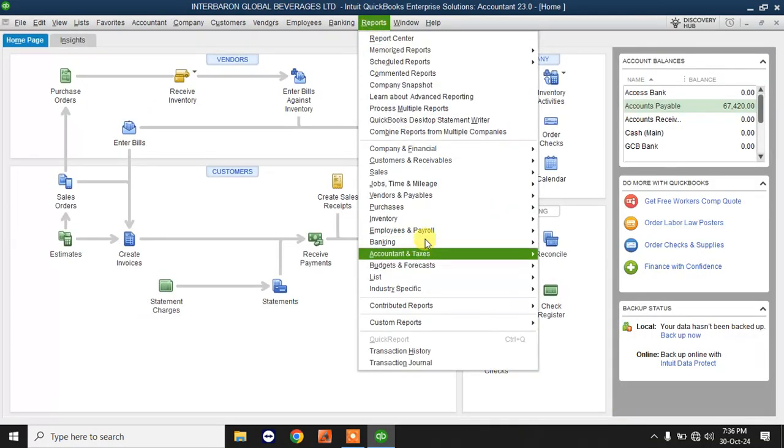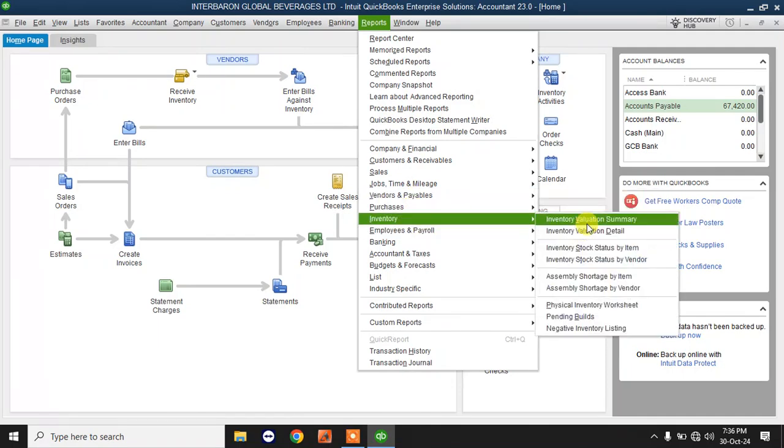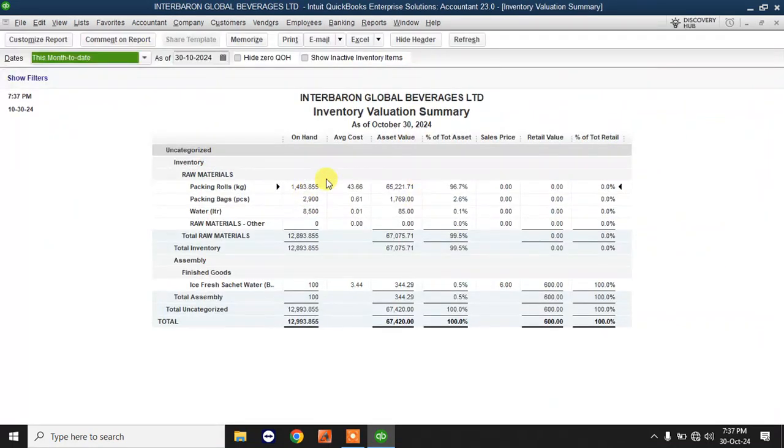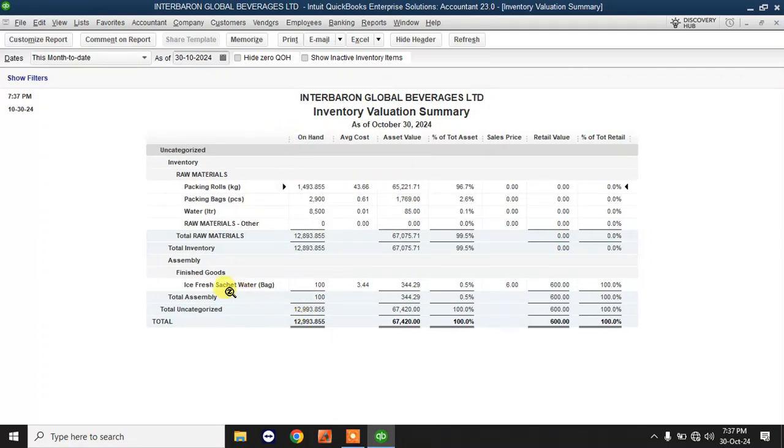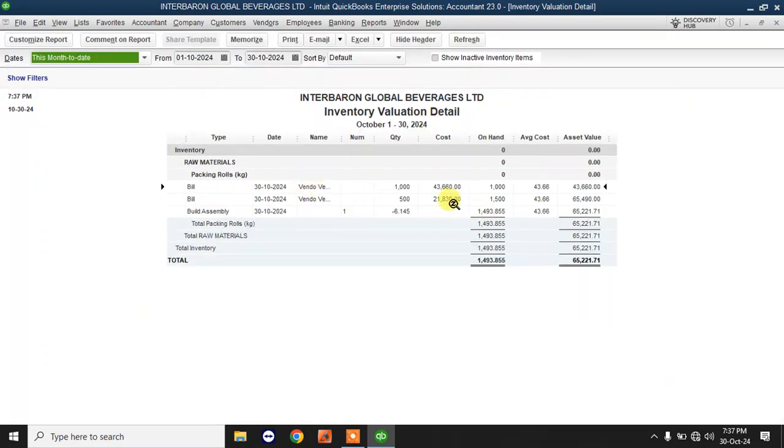When I go to reports and go to my inventory valuation summary, realize that there's a reduction in my raw materials, and based on this, a production of 100 bags of Ice Fresh was made. When you double click on it, it gives the details of why we have those figures. You realize that you purchased 100, which is another 100. Then when you build an assembly, number 1, 6 was needed. And that's why you have this particular balance. Good.